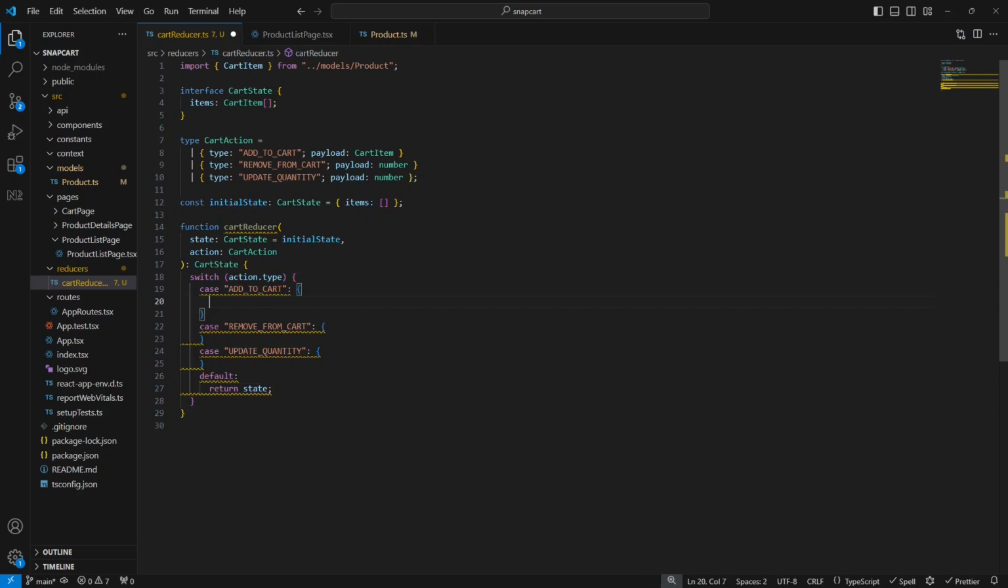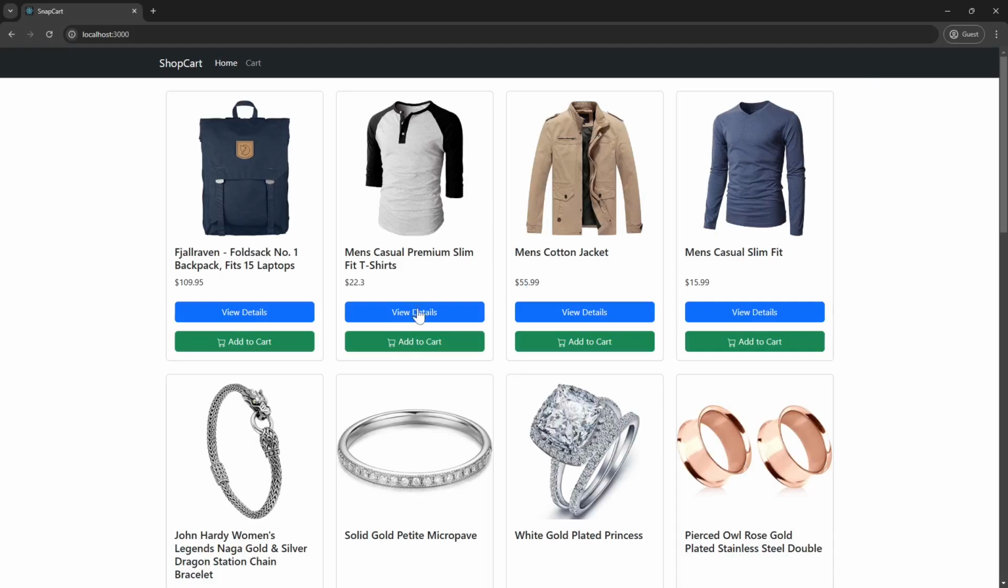And now whenever we are adding a product to cart, what do we need to do? If the product does not exist, we will add it to cart. But in case the product is already in cart, we will increase the quantity by 1. So if you press on add to cart button 2 times, I want to add 2 quantities of this jacket in my cart. So let's implement that.